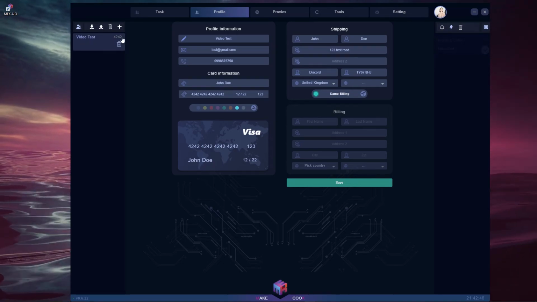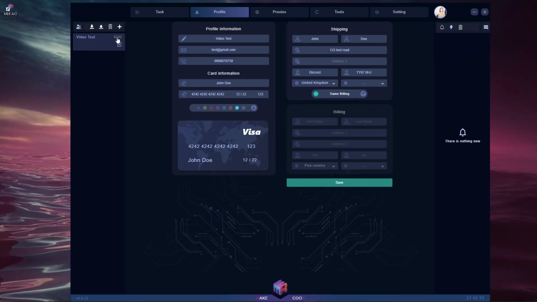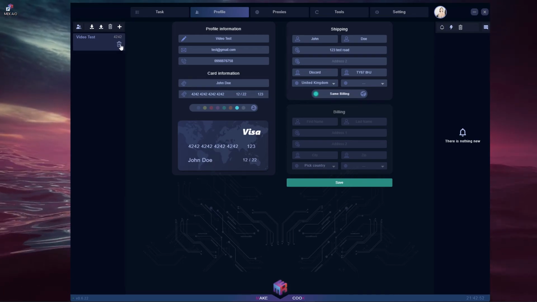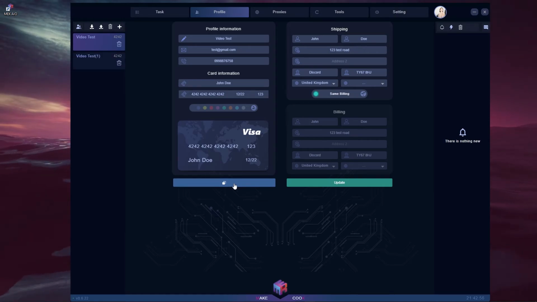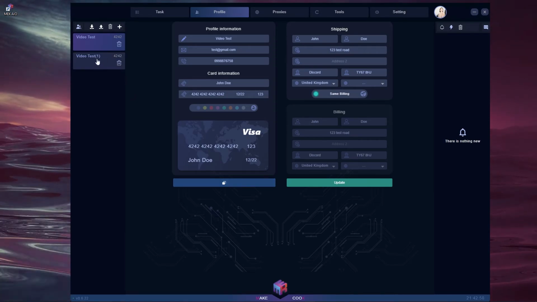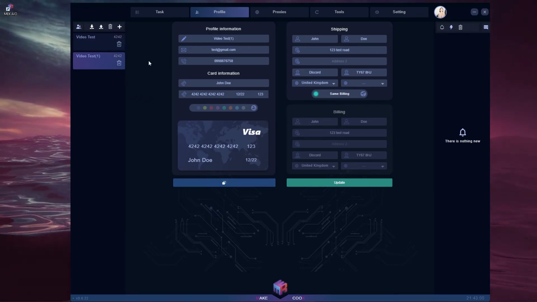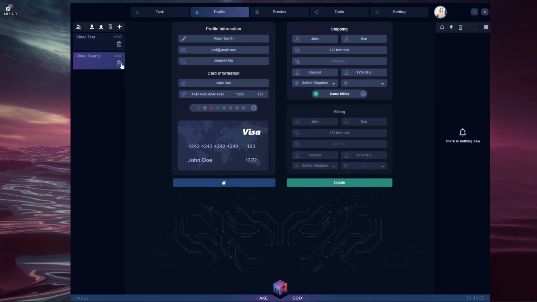It has the profile name and the last 4 digits of the card number, and we can also delete it as well. We can also select it and make changes if you wish, and we can hit this button to go ahead and duplicate the profile if you wish to change something similar. And as you guys can see, it duplicates and we can delete it as well.